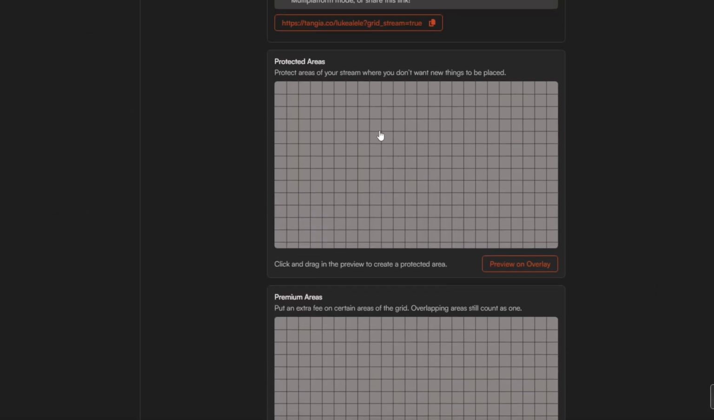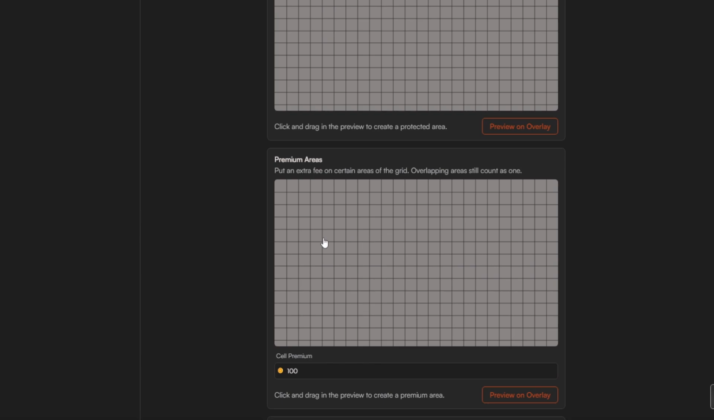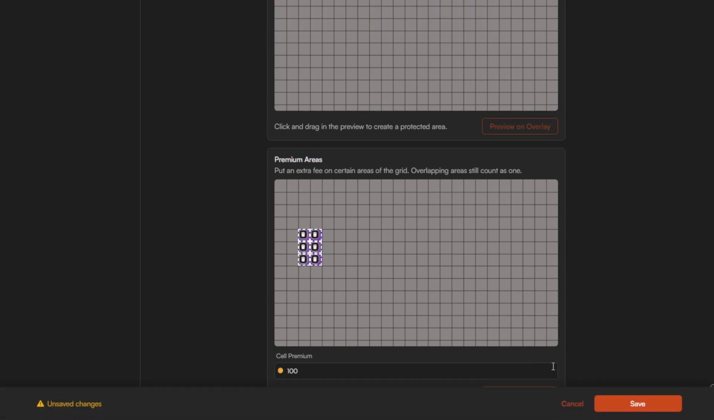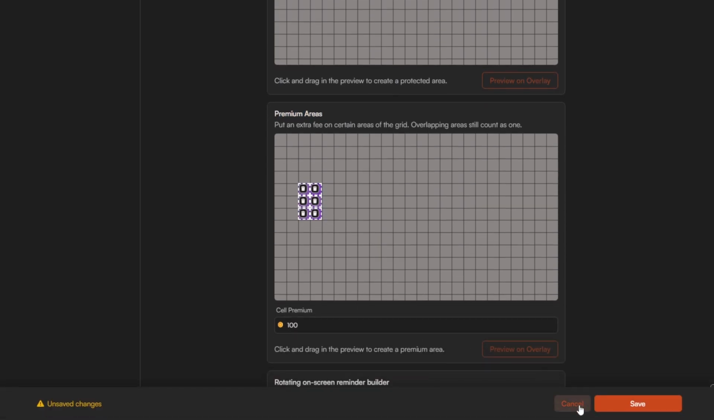Another thing you can do, so you can protect your areas, but you think, you know what? If they want to put a dancing Winnie the Pooh on my face, go to this premium area and click the same ones again, and then you can charge them extra just for using those cells.